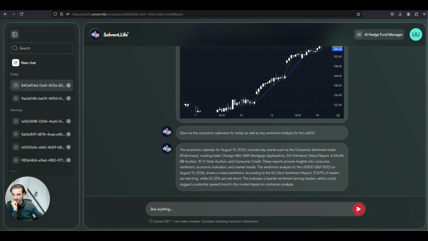So what it's done is it's found the Consumer Sentiment Index, the leading index change, the MBA mortgage applications, as well as petroleum. All this stuff affects the S&P 500, so it's good to have.